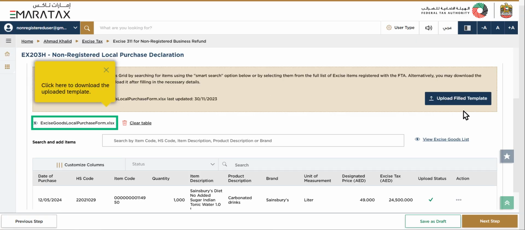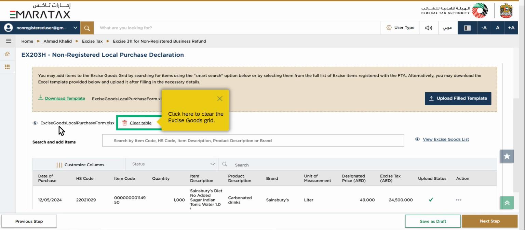Click here to download the uploaded template. Click here to clear the excise goods grid.